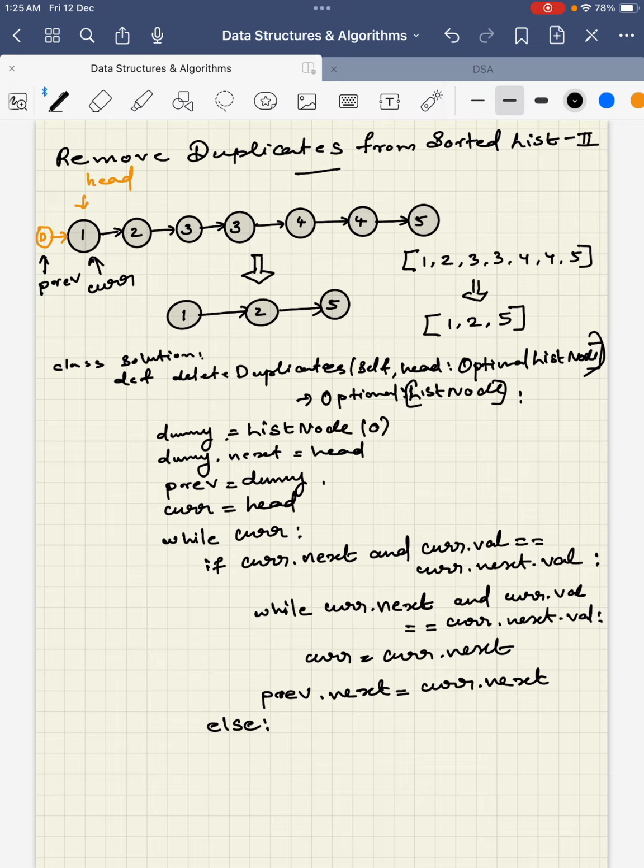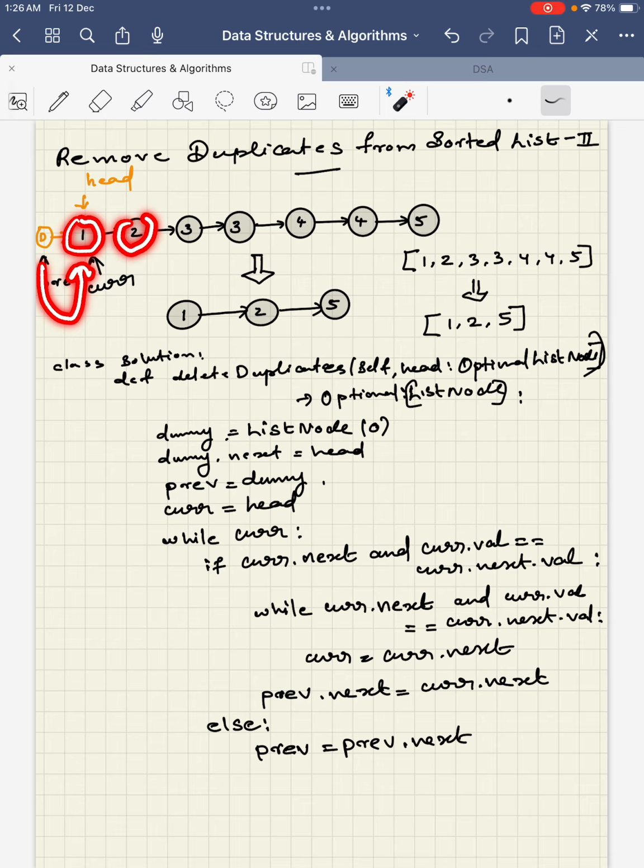We can do a dry run for this particular example. If there is no repetition at the initial few steps, that time we need to keep on updating previous equal to previous dot next, because at the initial points, see here there is no repetition, so the previous should come here. Here also there is no repetition, so the previous should come here.